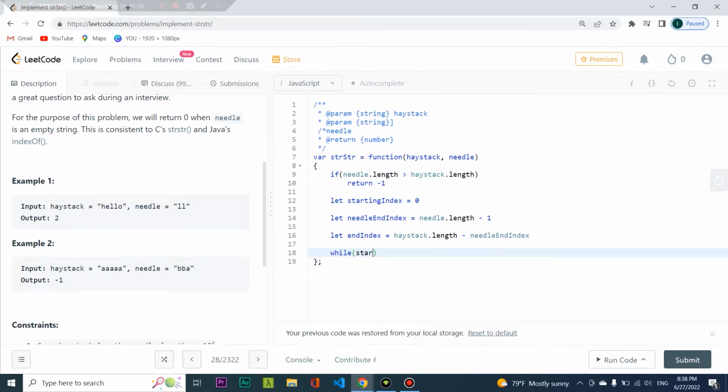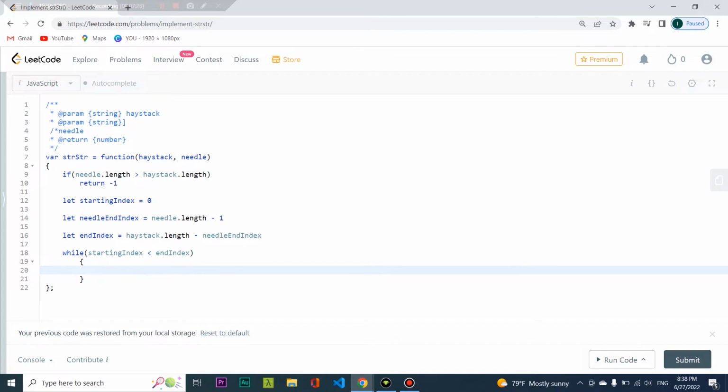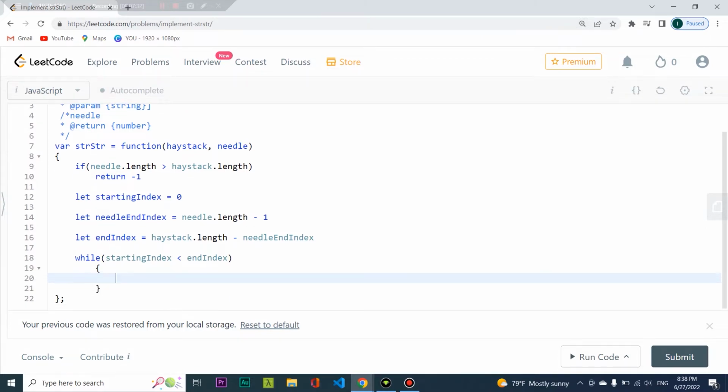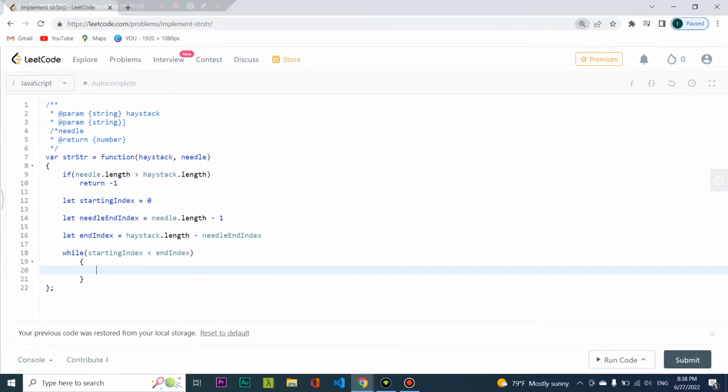All right, while starting index is less than end index, I'm going to code something up, and let me just bring this to the left so you can see a little bit. Yeah, I think that's actually good, 125% is good. Now, if the first character of needle is equal to the haystack of starting index, right? So this is what we're going to be iterating with.